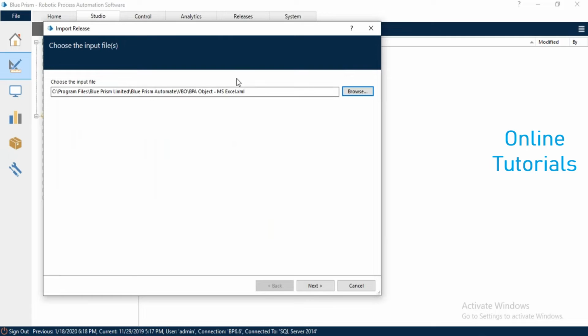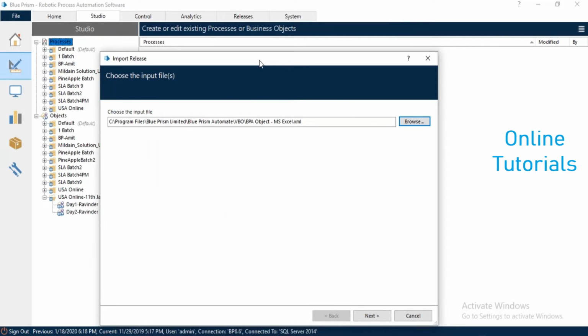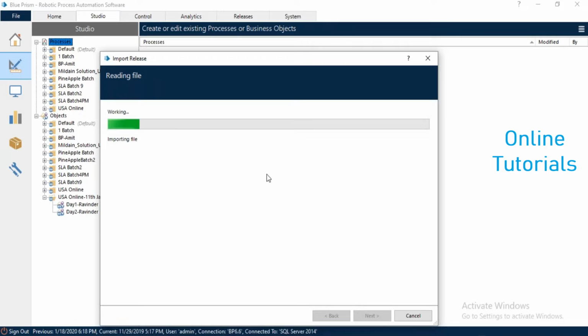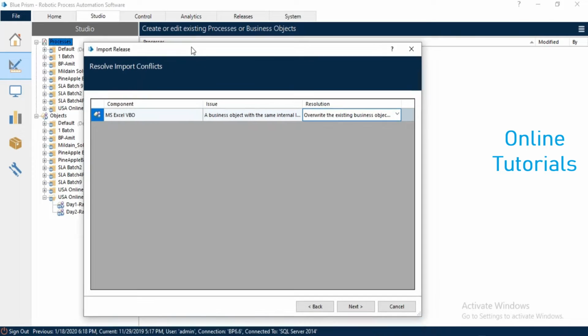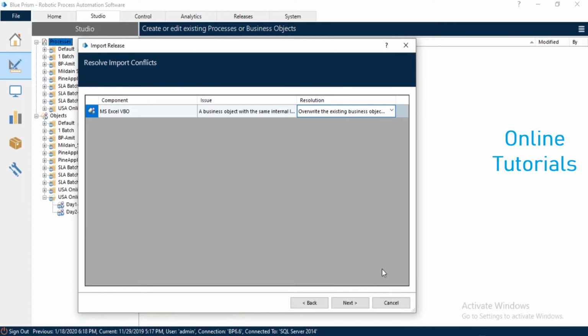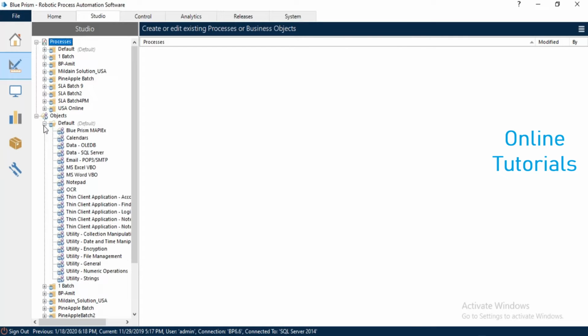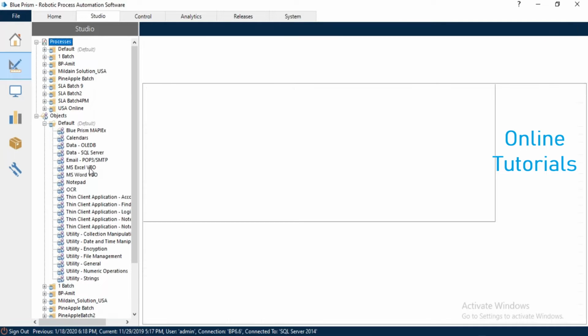Now you can see, as I have already imported this VBO, if I click on Next, it asks me for the override. But the first time you import this, it will import directly and give you the Finish button over here. That's it. Once you import the MS Excel VBO, it imports this way.